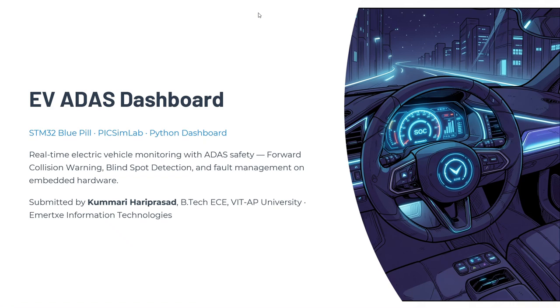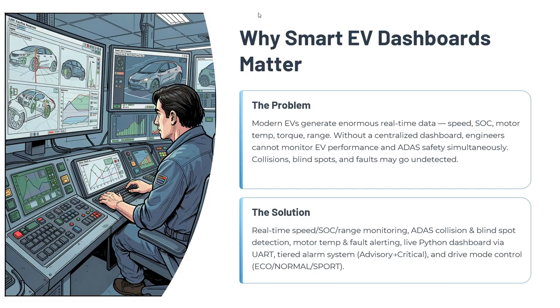Good morning, everyone. My name is Kumari Hariprasad, a BTech ECE student from VIT AP University, working with Emertxe Information Technologies. Today, I am excited to present my project, the EV ADAS dashboard. This project combines the power of tiny computer chips with smart software to create a real-time tracking safety system for next-generation electric vehicles. Let's dive into our presentation.